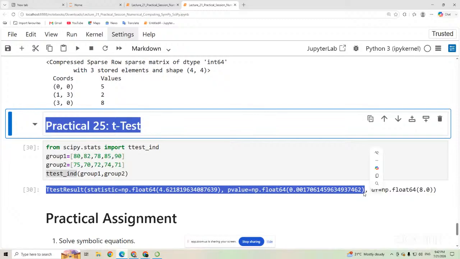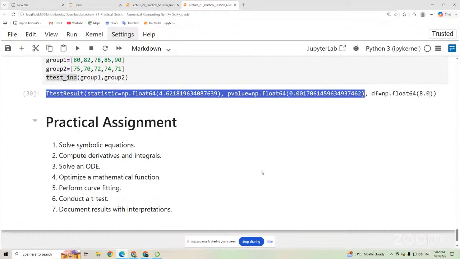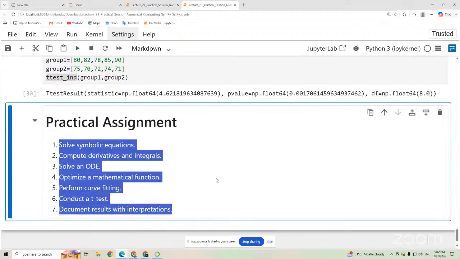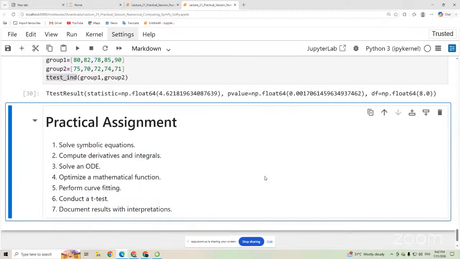So dear participants, this is all about today's session. If you have any question now, and these are some practical examples which you can do yourself. Any question, please?